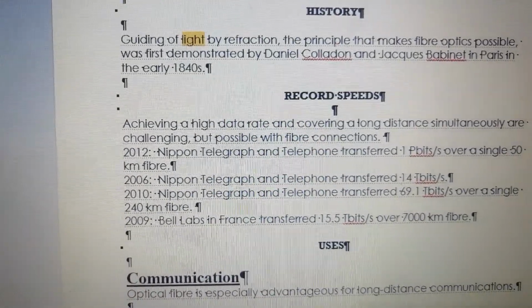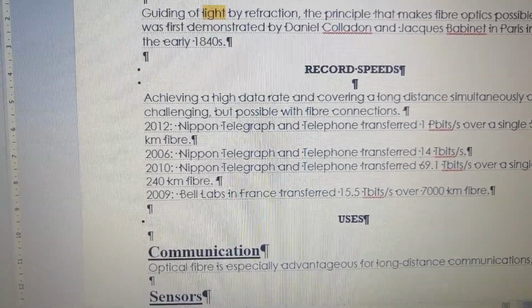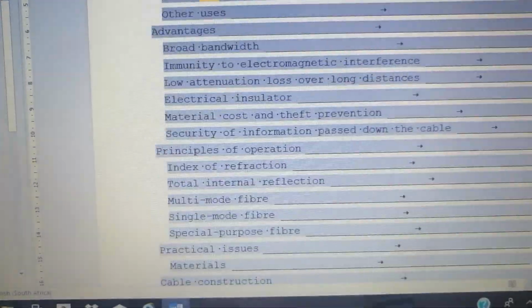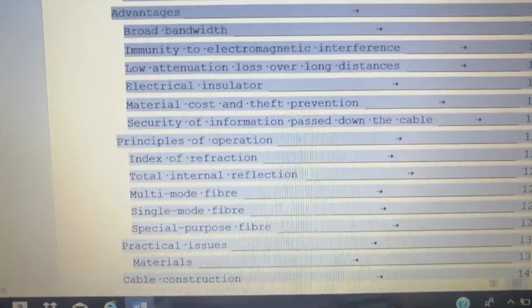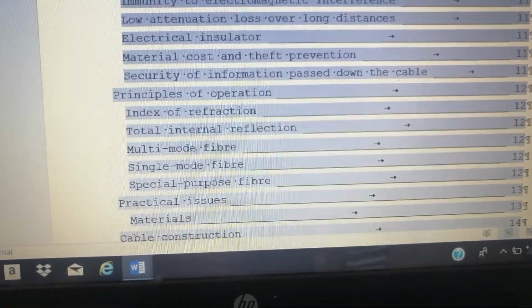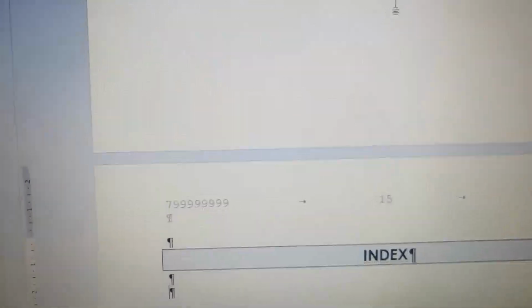The next one is transmission. Transmission pages. You see, transmission is on page 14. So you write 14 on top of the word. Okay, let's do it.